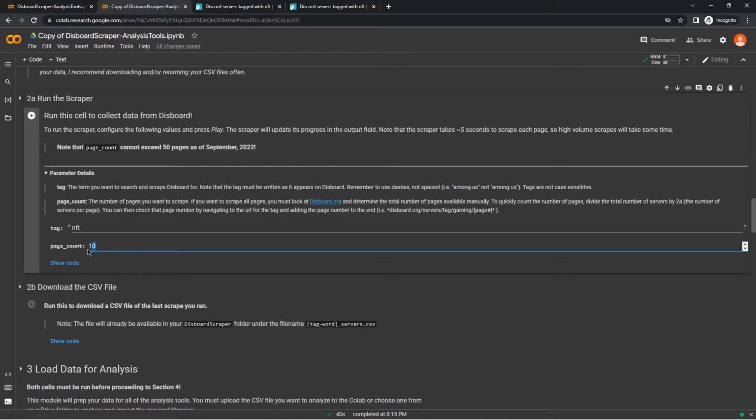And then what you're going to do is set the number of pages here. Again, for every page, it is going to be 24 servers, so you can quickly rack up a lot of data this way. Now, the scraper has a sleep command, so it will wait a certain number of seconds per page, so the more pages, the longer this is going to take to run.